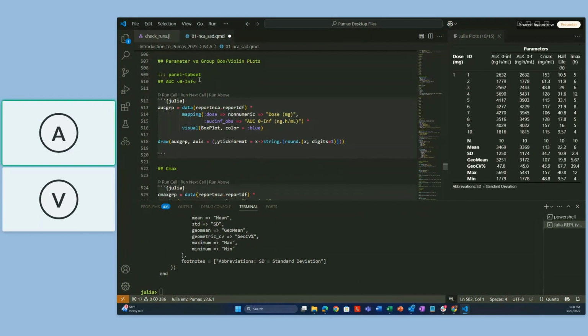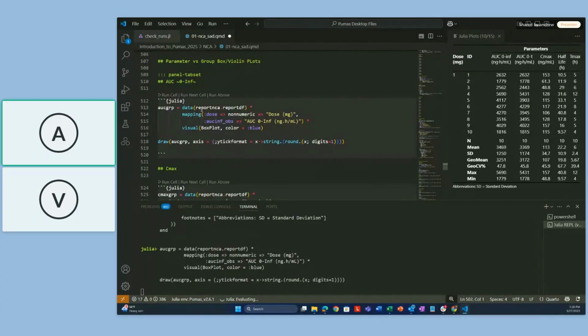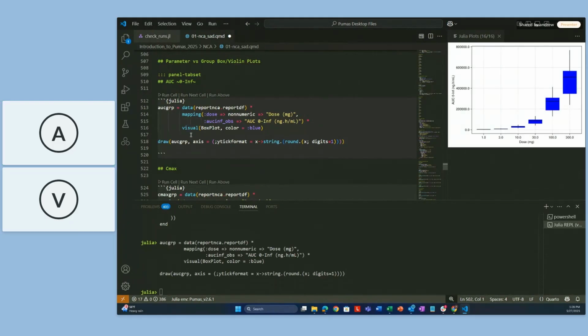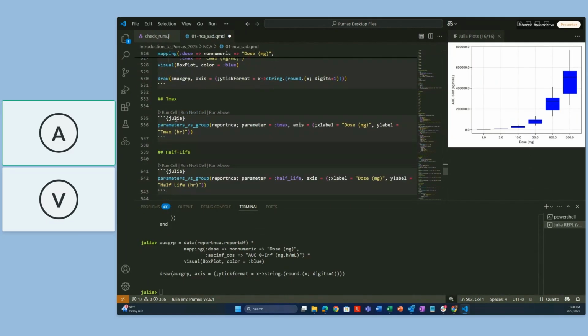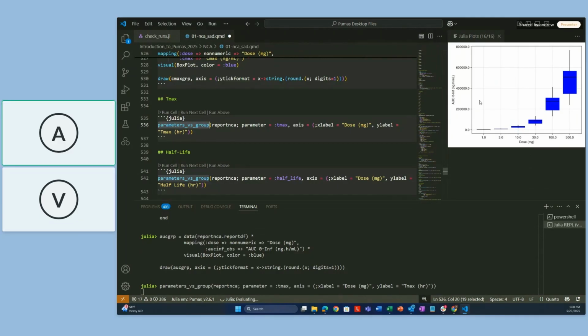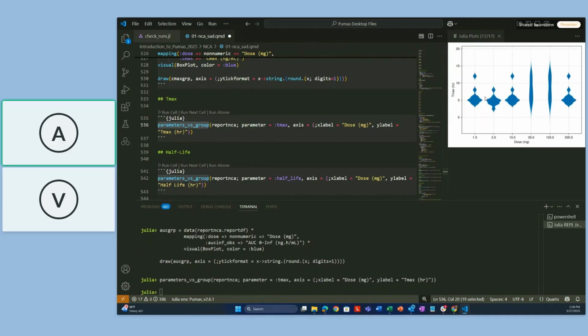And then finally, we could make a couple plots. Again, I'm just going to lay these out here. We're going to talk about visualizations later on within our pop PK section. But we'll lay out some box plots for Cmax. We can also use some of our other violin plots and helper functions for things like Tmax or half-life, to be able to look at these side by side and look at the data.